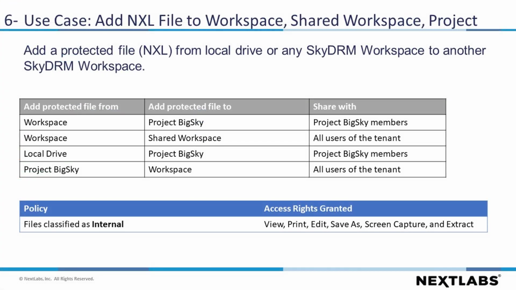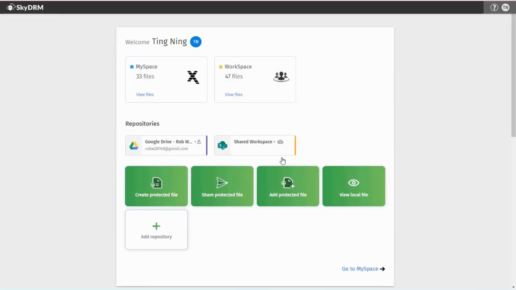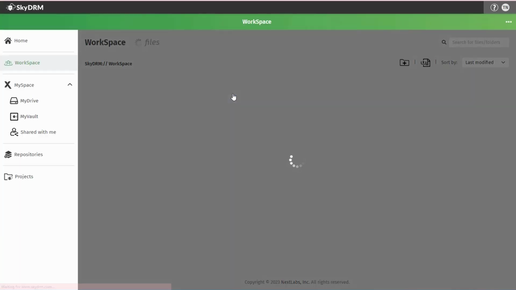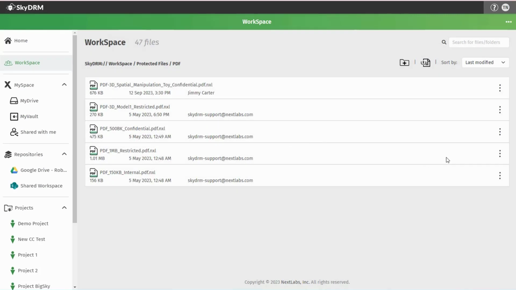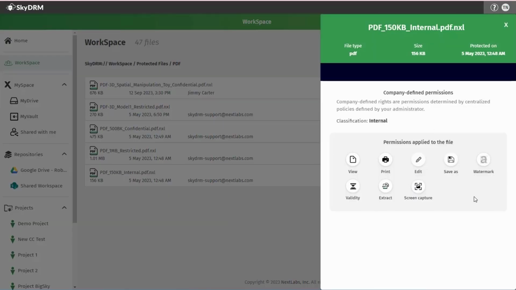In this use case, I will demonstrate adding a protected NXL file from local drive or any SkyDRM workspace to another SkyDRM workspace. I am logged into SkyDRM Web Application. Let's go to the Workspace, Protected Files, and access the PDF subfolder. Select the file and check its permissions. I have Save As permissions on this file.